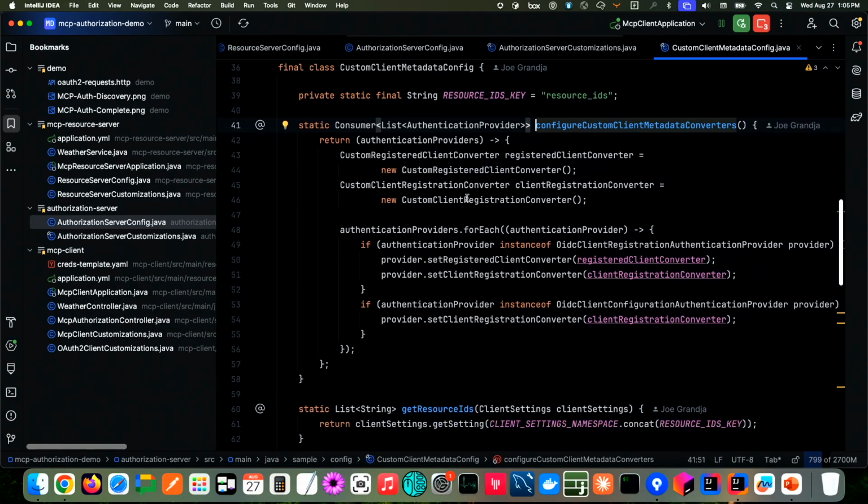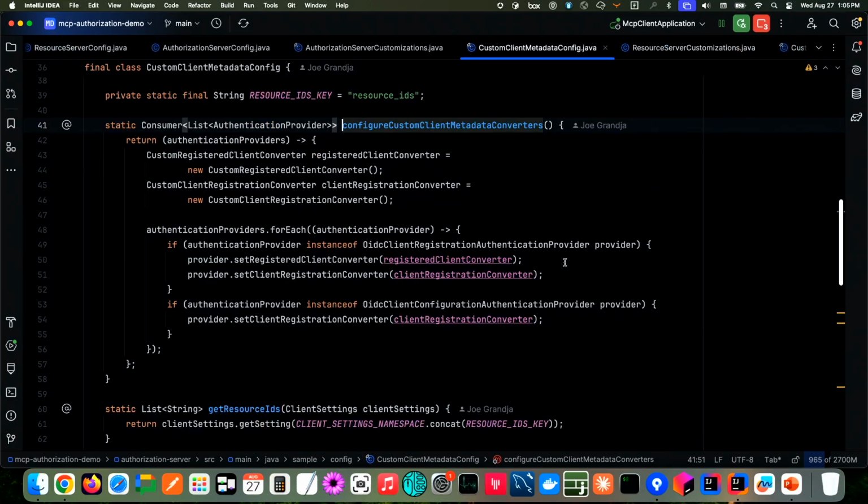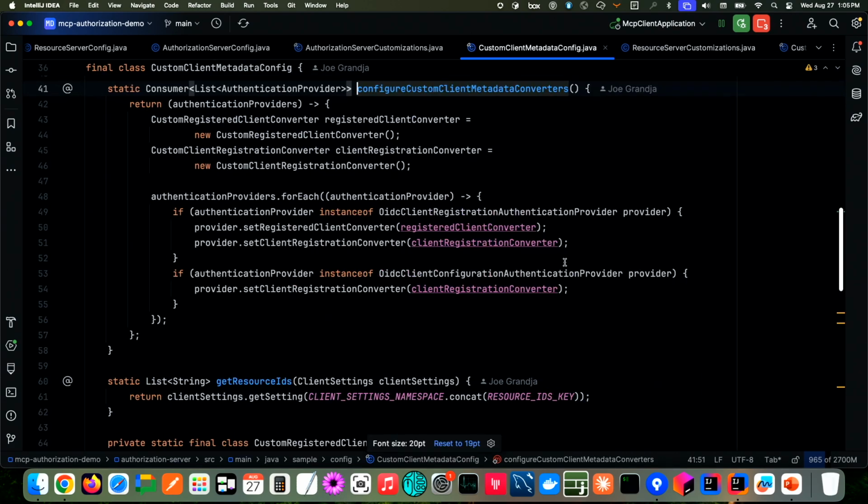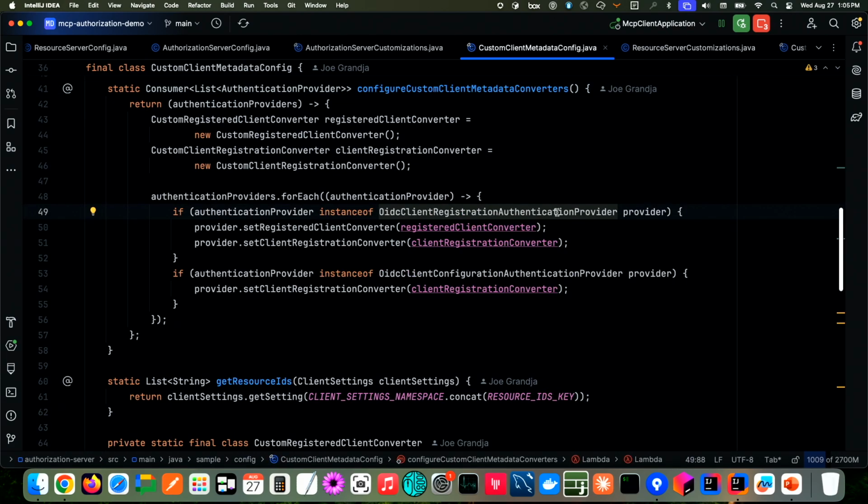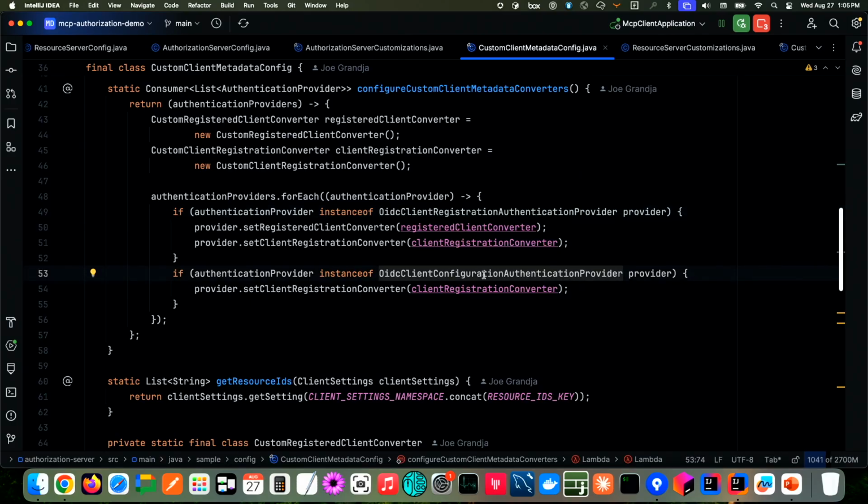So here, I'll make this a little bit bigger. We have two authentication providers with the client registration endpoint. The client registration authentication provider handles the registration, and then the client configuration authentication provider allows you to read an existing client registration. I just configured it here. We're not going to talk about it. We're not concerned about it for this demo. So here we're configuring the client registration endpoint.